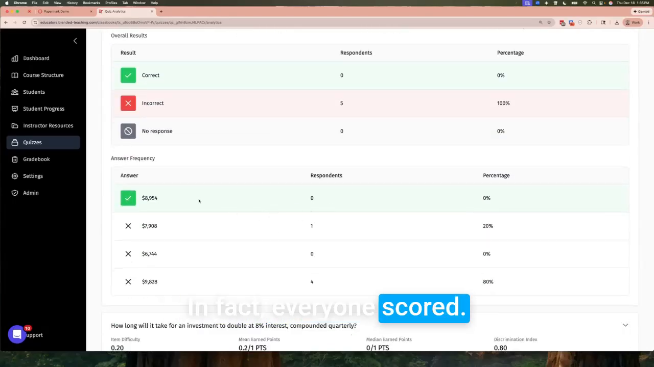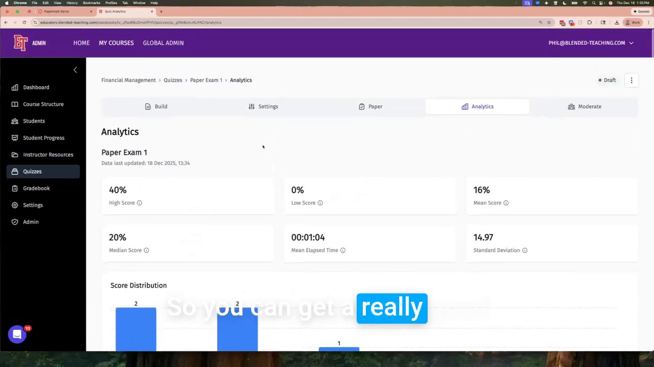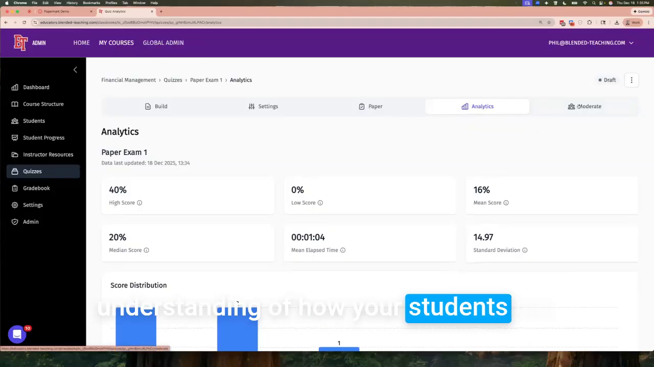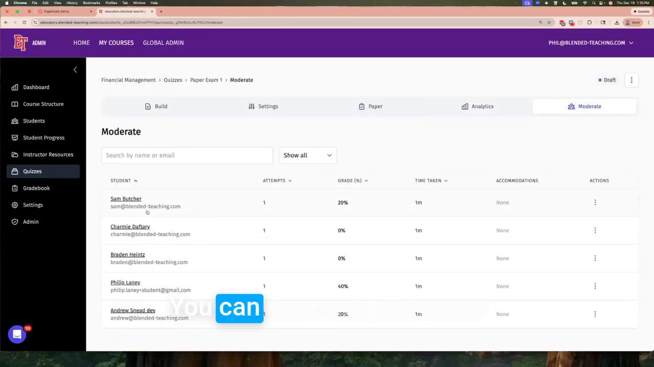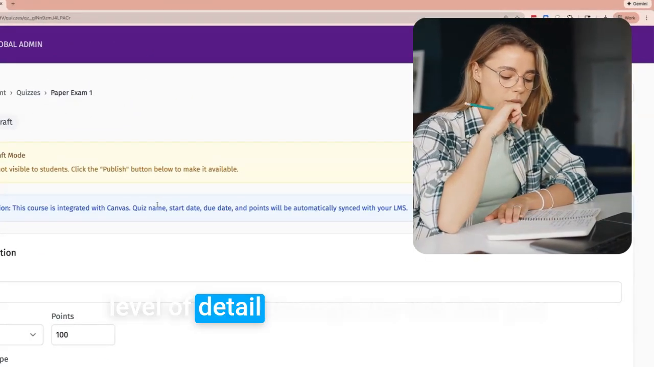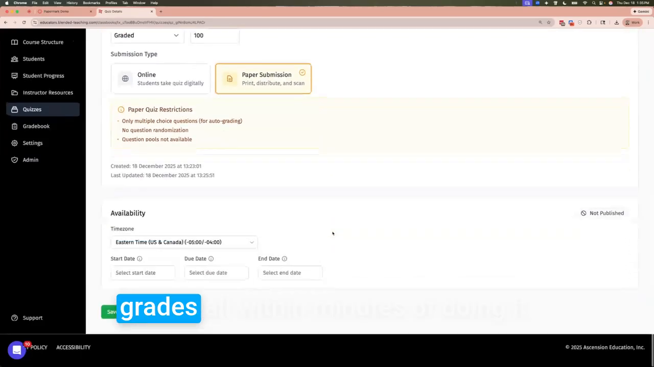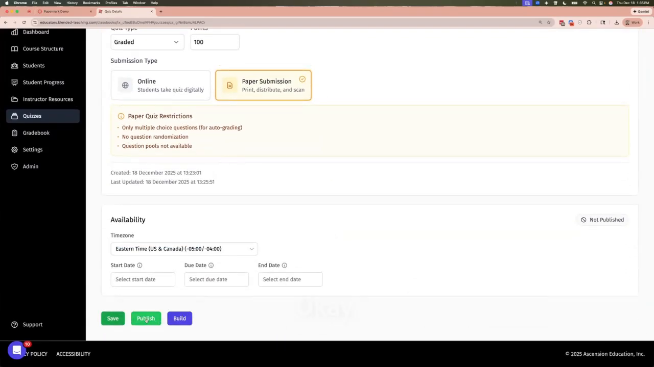In fact, everyone scored this. Everyone scored a combination of this or this, but that was the right answer. Funky. So you can get a really good understanding of how your students did. You can see each individual submission that's been done. If I'm a student, I'm going to see that same level of detail through the link that you have provided me. So I can get really clear grades all within minutes of doing it, okay?